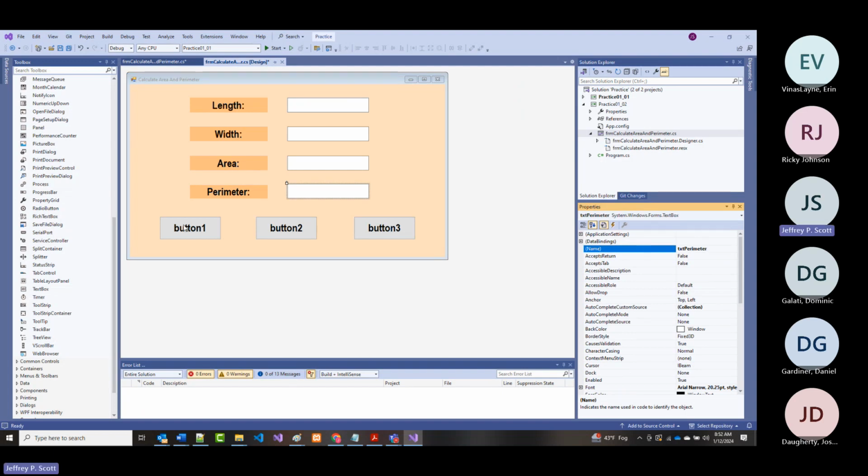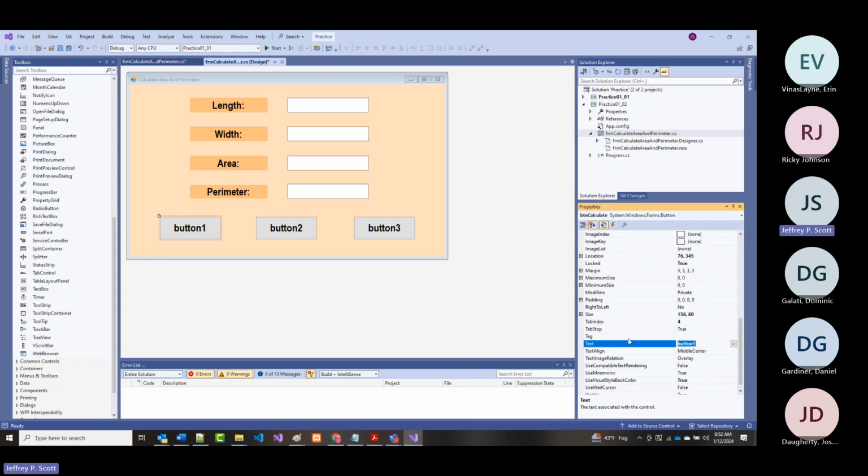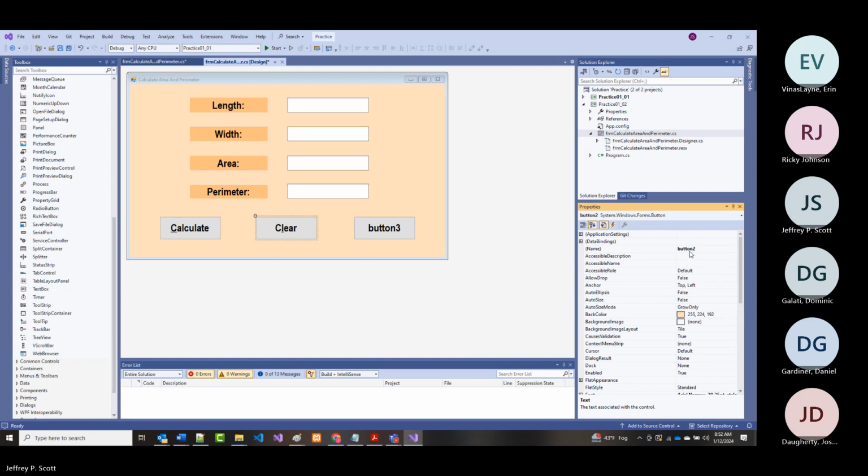All right, and for my buttons, as always, this will be BTN calculate. And the text will be ampersand calculate. This will be BTN clear with text C ampersand LEAR. Finally, this will be exit. So it'll be BTN exit. And the text will be E ampersand XIT.